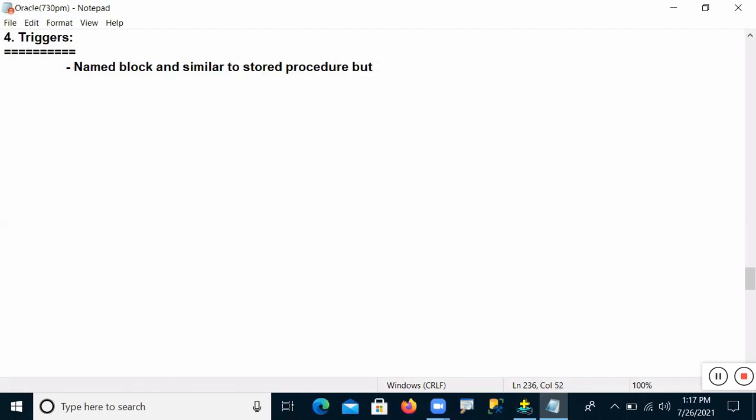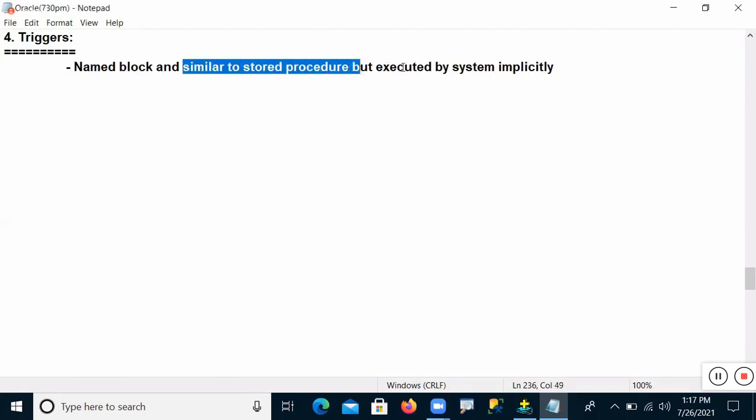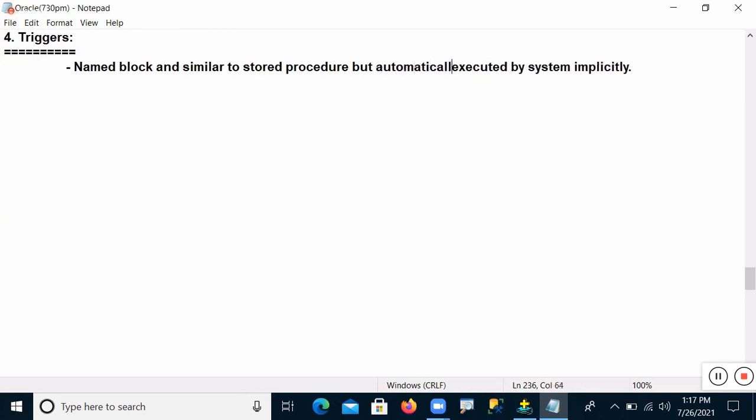Then what is the difference? A trigger is executed by the system implicitly, automatically. Previously with procedure objects, once a procedure is successfully created, if you want to call it, the programmer manually and explicitly calls it using the EXECUTE statement, EXECUTE procedure name.